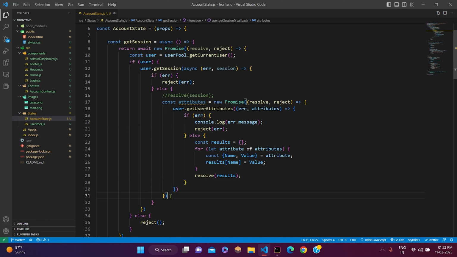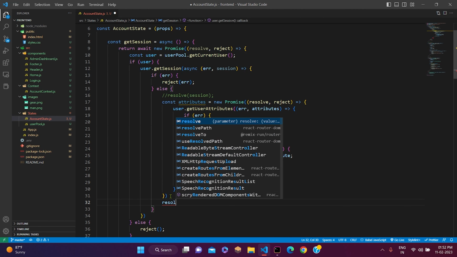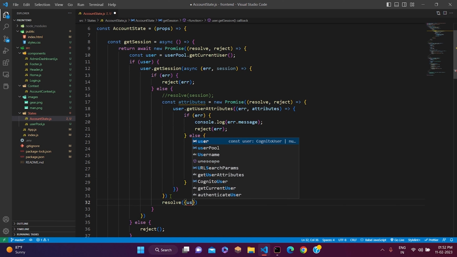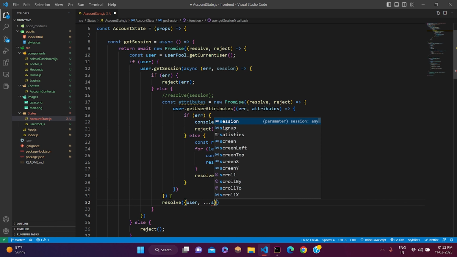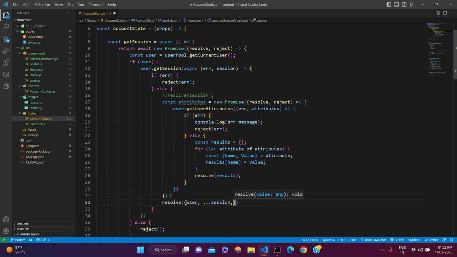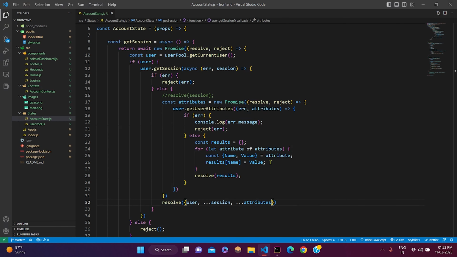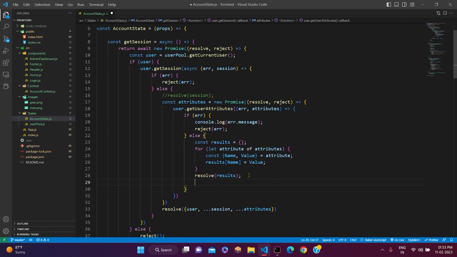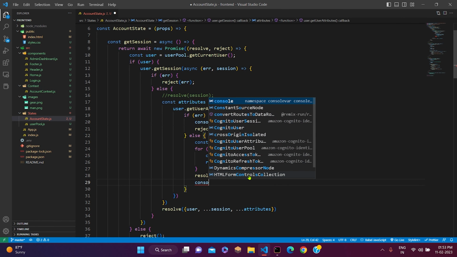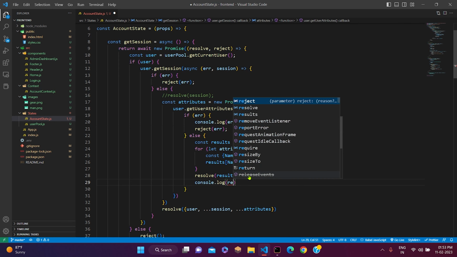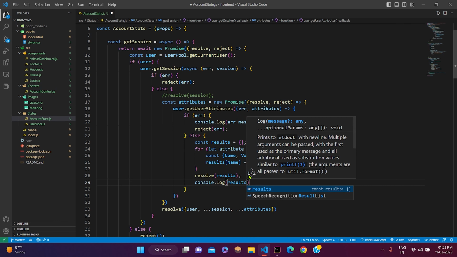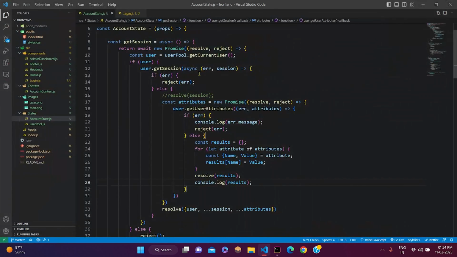After this, what we will do, will resolve user session, attributes. So let me log it once. Console.log. Okay, so we forgot to add await here. Okay, so now let us check this functionality once.